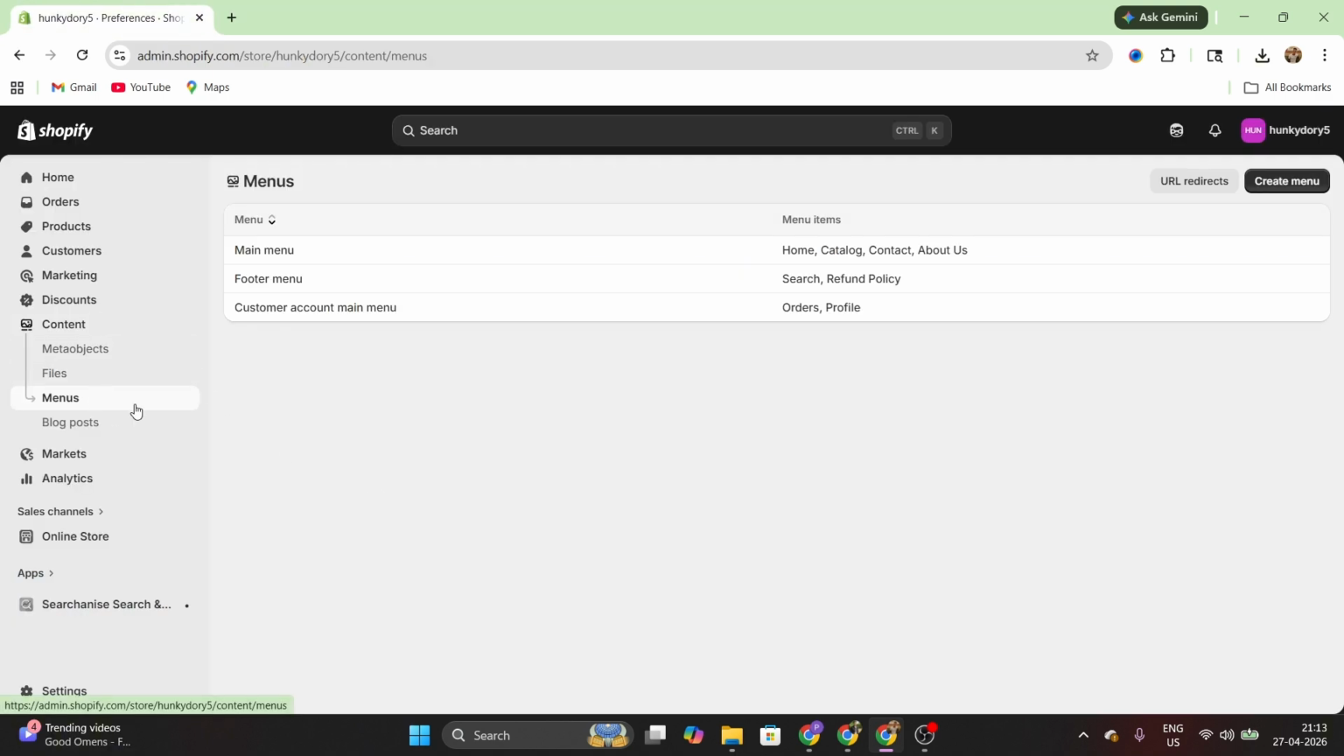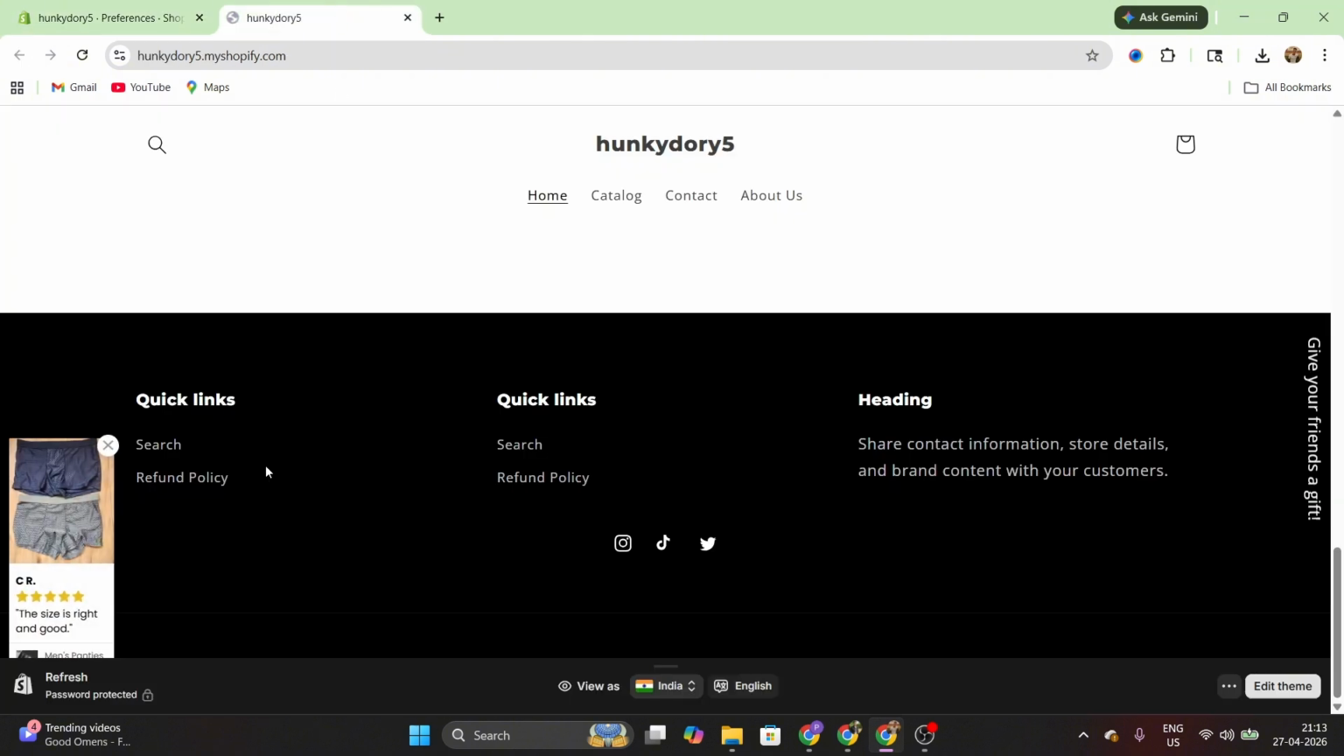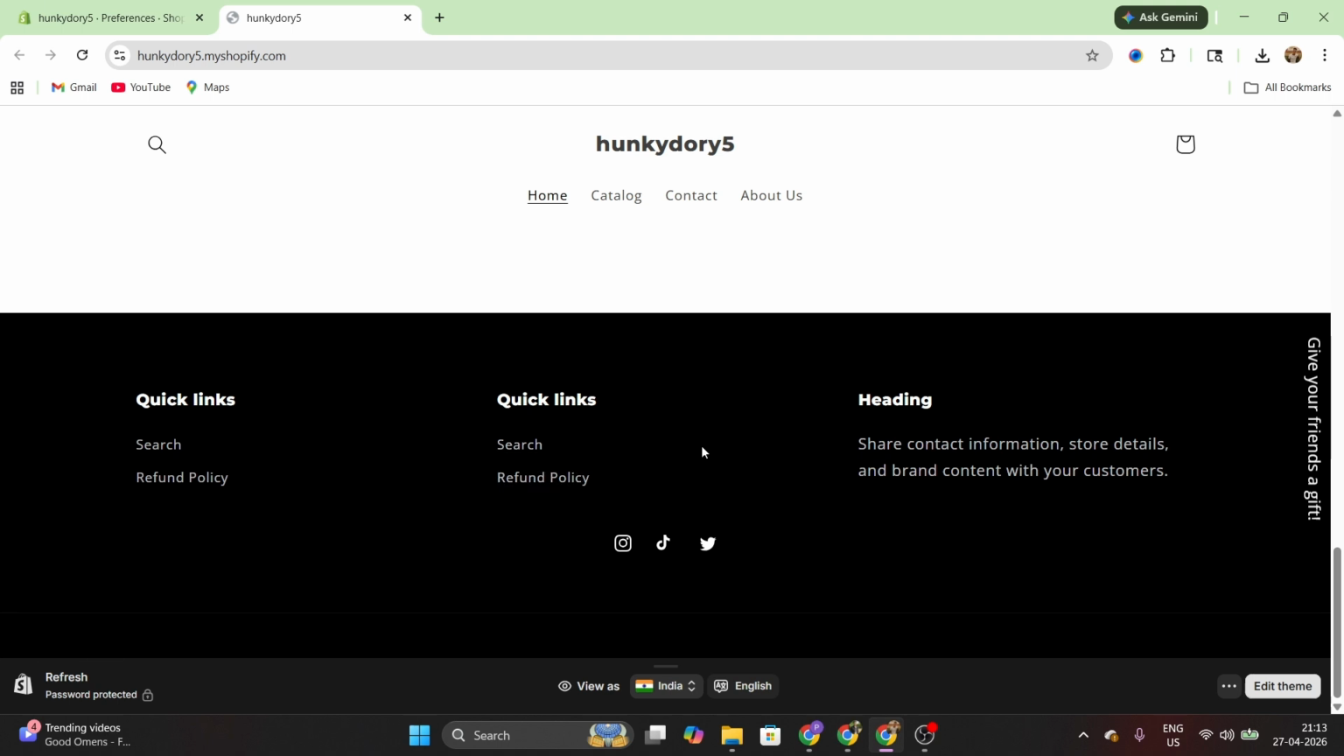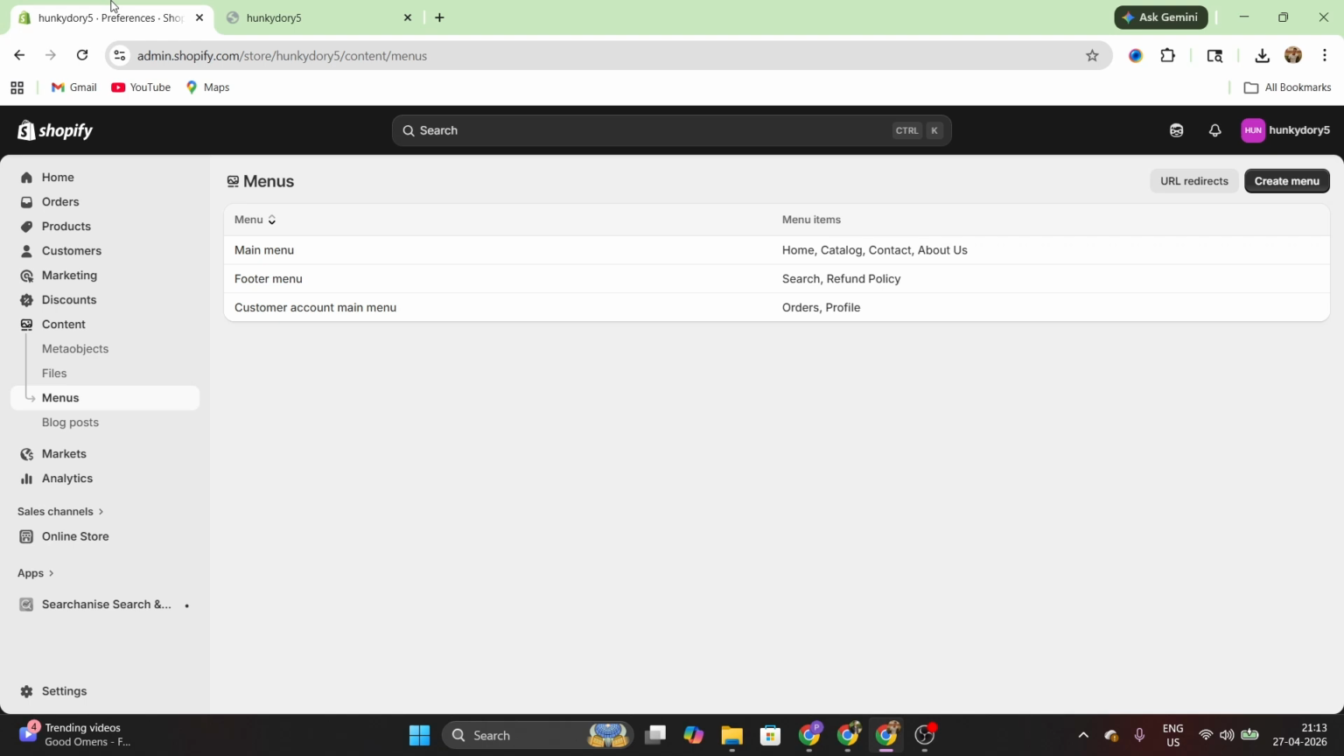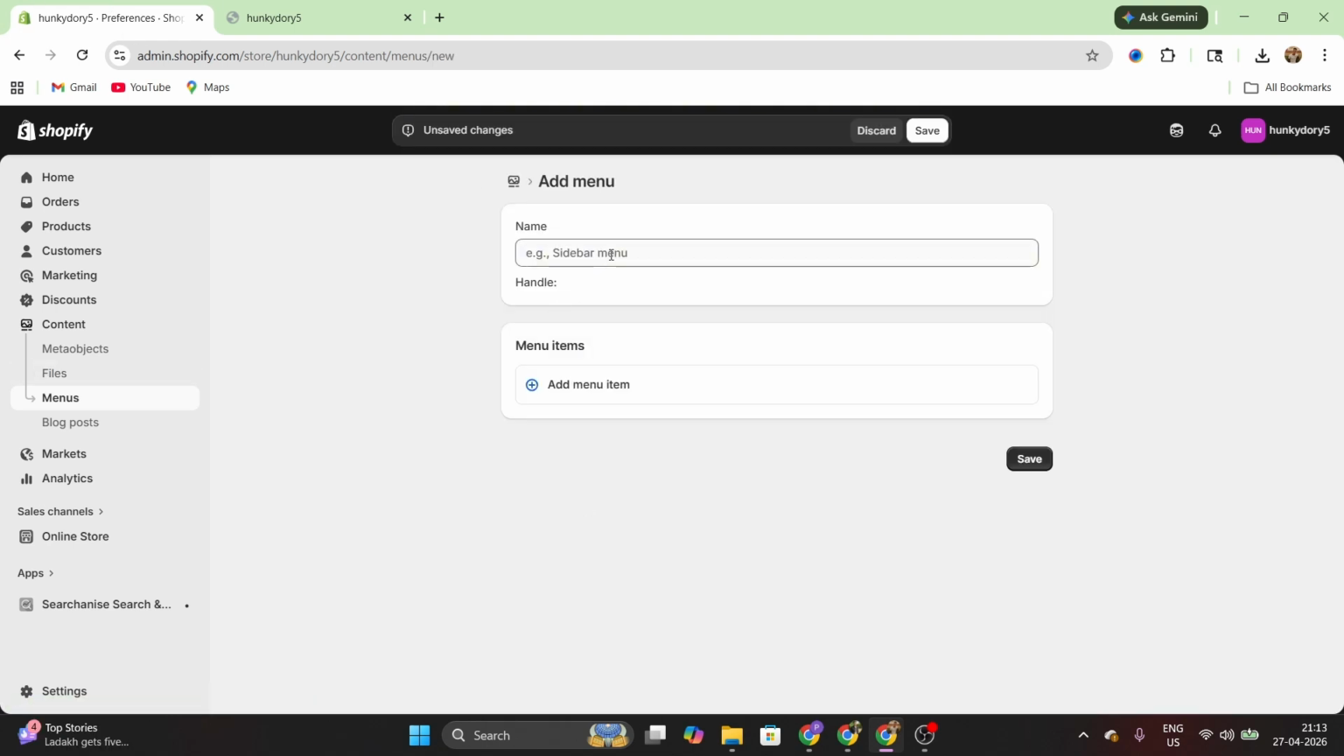Now let me come back into the menus section. Let's say you want to create a new menu. So for example, you have your footer and you want to create a menu that will showcase all your website's policies, like let's say the terms of service, the refund policy, the shipping. So how will you create a new menu from scratch? For that, you can just come back here, click on create menu, and then you can name your menu. I will name this policies.